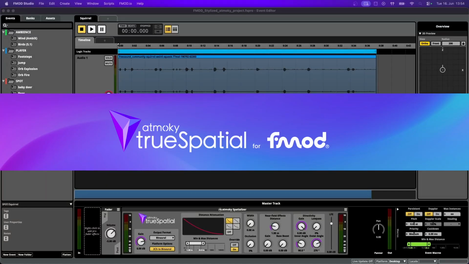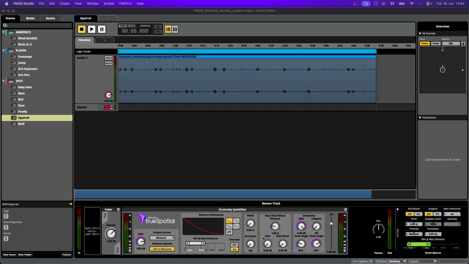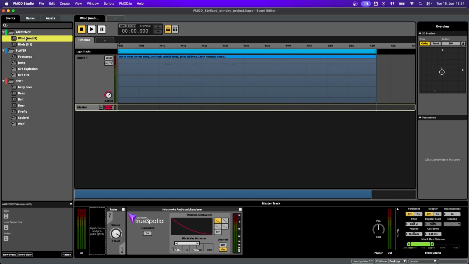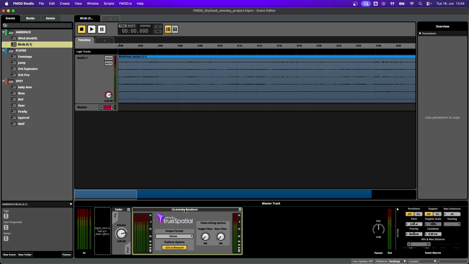In our first two videos we focused on the trueSpatial spatializer at event level. It's perfect for individual high-precise point sources. But in your game you may also have 3D recordings, multi-channel ambiences or music beds. Today we are completing the trueSpatial suite by looking at the AmbisonicRenderer and the renderer. Let's start with 3D ambiences.